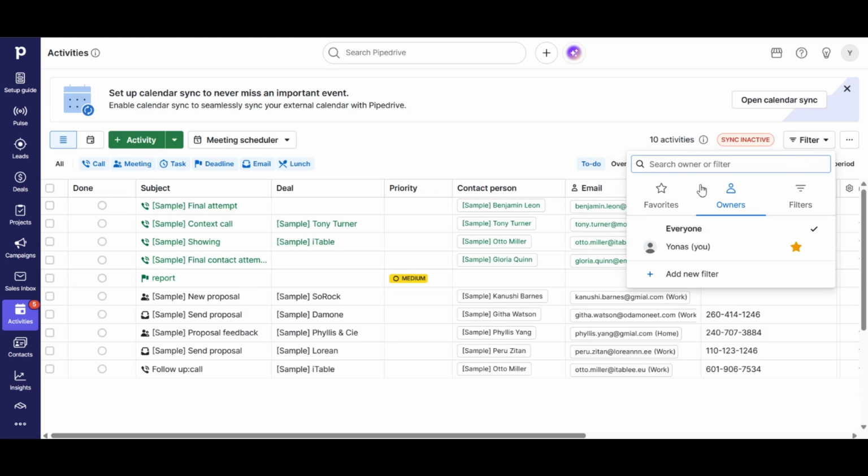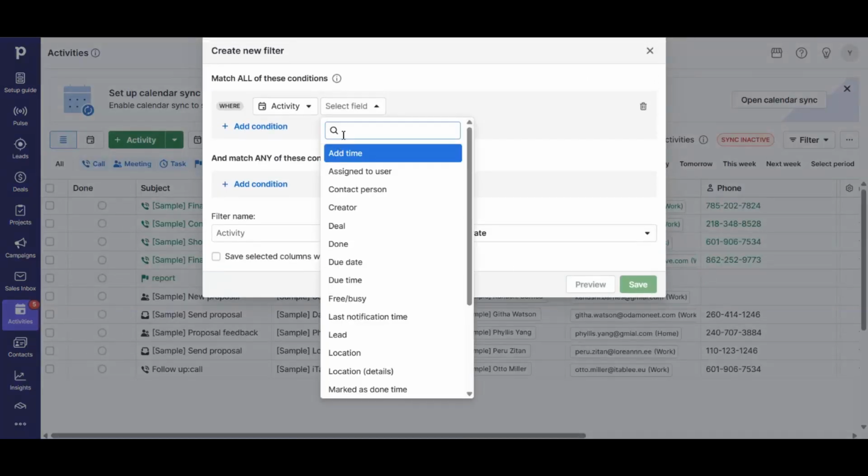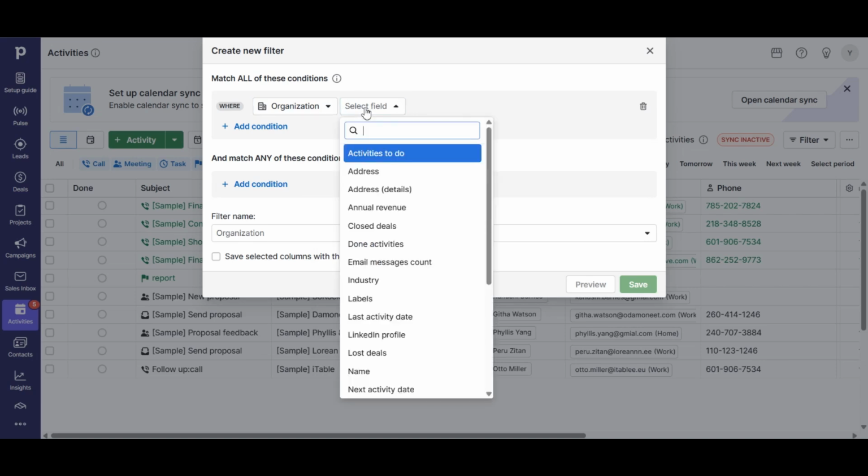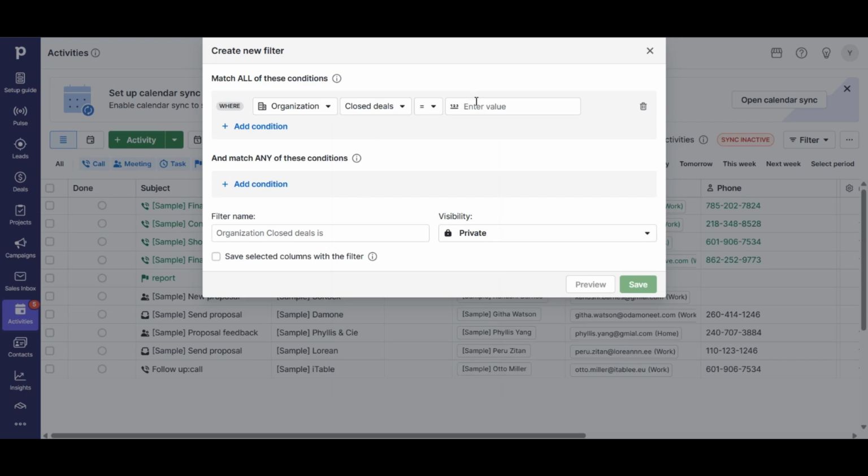Click on the Filter drop-down. From here, you can either choose an existing filter or create a new one. If you want something quick, select a pre-defined filter like overdue activities, today's tasks, or items assigned to you. This will instantly update the list to show only what you need.